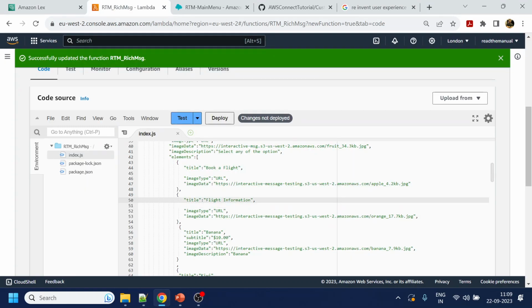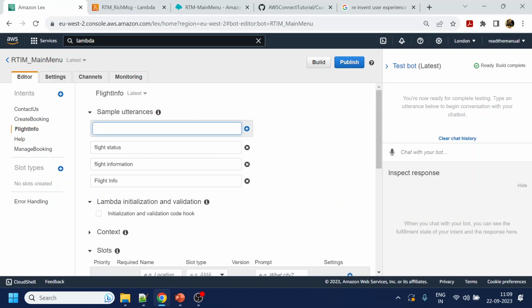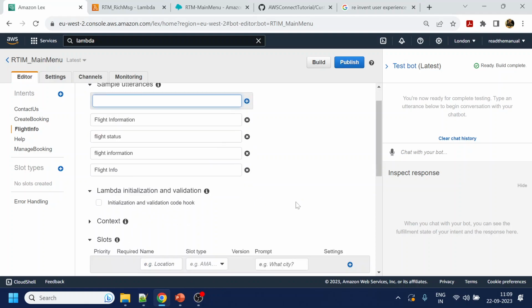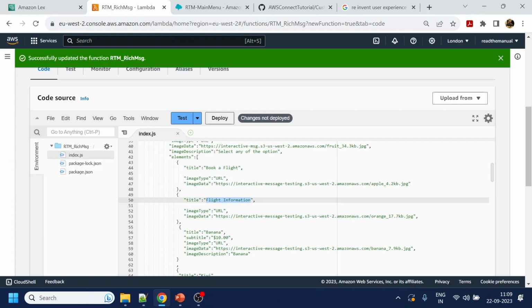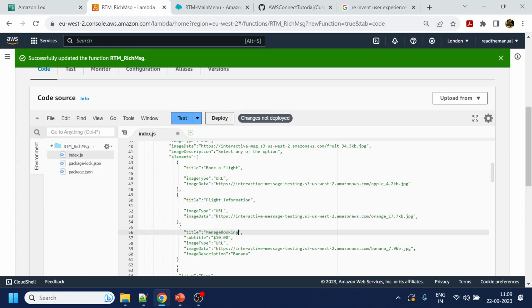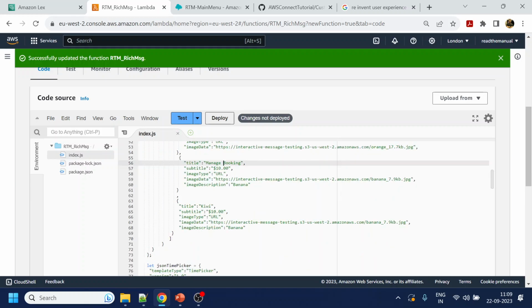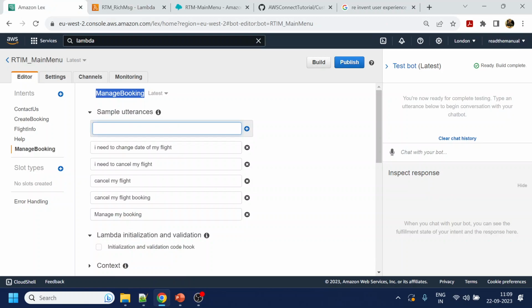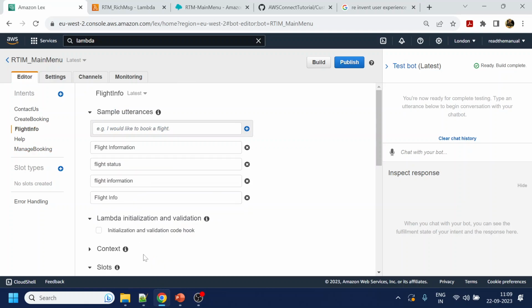First of all, if I'm giving this, I have to add it in the training phase, otherwise it will not recognize. Click save, manage booking. I will go over here. Sorry, copy first, manage booking. Give it over here, space, manage booking, right? We don't require this one. And we'll come over here, manage booking is not there, so we will add manage booking also. Click save. Flight info, did we click save?